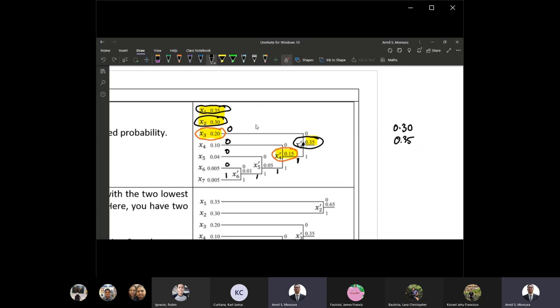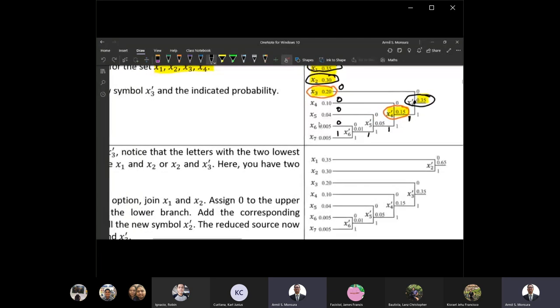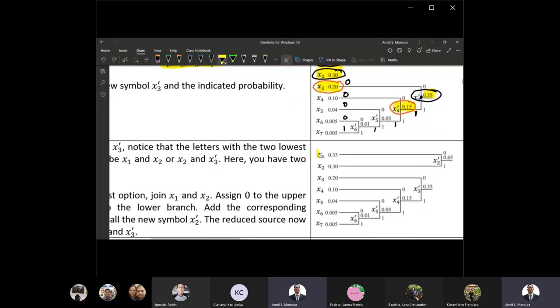So, pwede kong i-combine kasi nga, if I'm looking at the two lowest probabilities and dalawang values na lang naman yung naiiwan dyan. Okay? It's 0.30 tsaka 0.35. Okay? So, I have the option of combining X1 at tsaka X2. Okay? O kaya, my other choice is to combine X2 with X3 bar. Okay? So, yun ang dalawang options ko dito. Okay, so, choosing the first option, okay, that is, ang i-combine ko is yung X1 at saka X2.